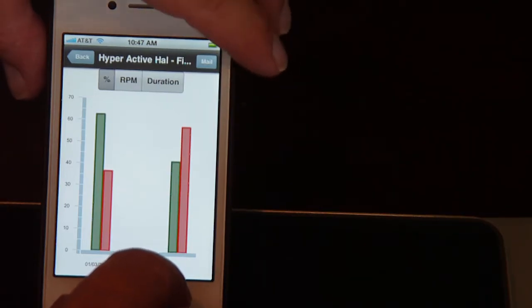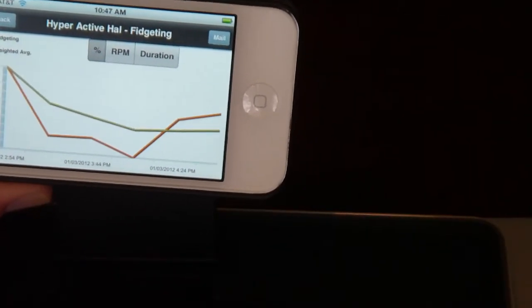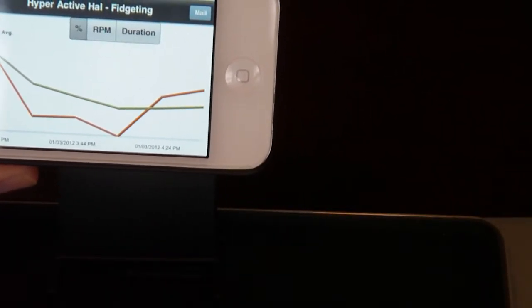If I take this screen and turn it to landscape mode, you will see a chart and a graph, and the graph tracks every observation I've done of Hyperactive Hal's fidgeting. This is a very valuable screen because it tracks the individual data from each observation, and the green line is the running average. This can be used for assessment, and also for a behavior management plan to see the trajectory of the behavior. I'm going to move it back to the chart.